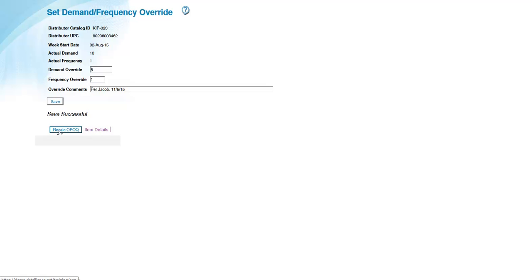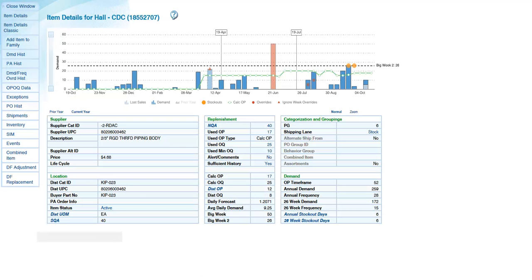Notice the Recalc OP/OQ button. You would click this to recalculate the order point and all related data using that new demand frequency override that you just set. The new demand frequency will be displayed as a red dot.